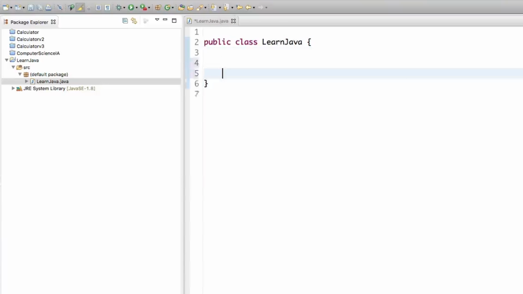When you open the class, you should add this piece of code if it's not already there. This line of code means that the Java program processing starts from this method called public static void main and therefore this class.